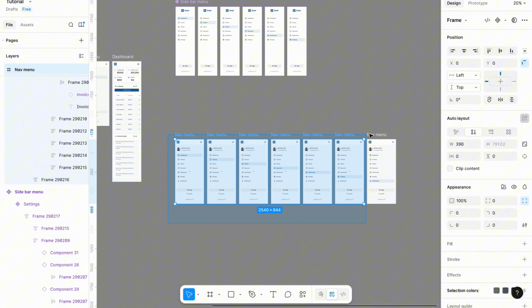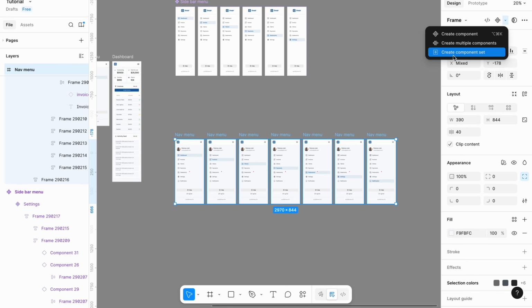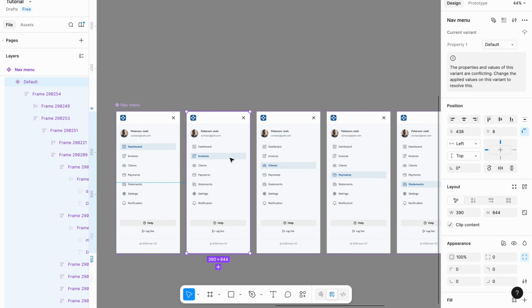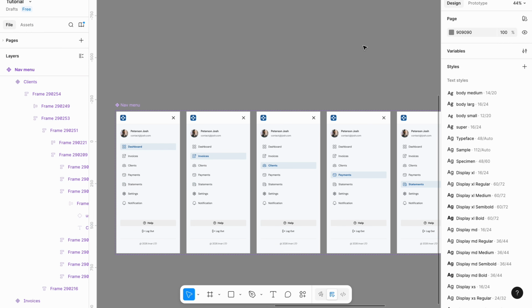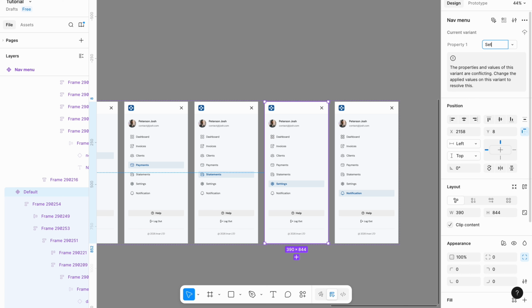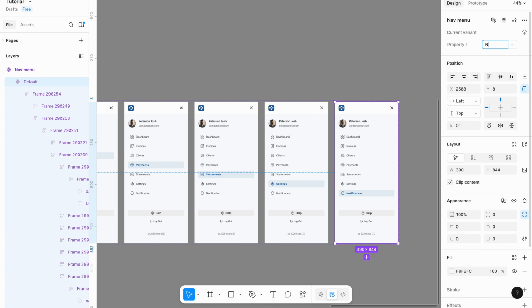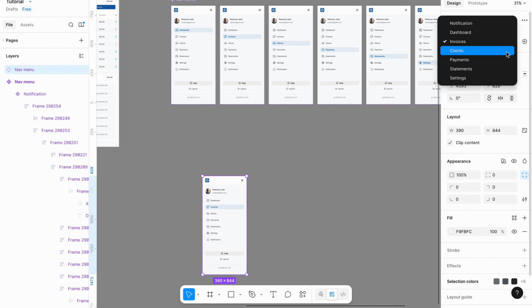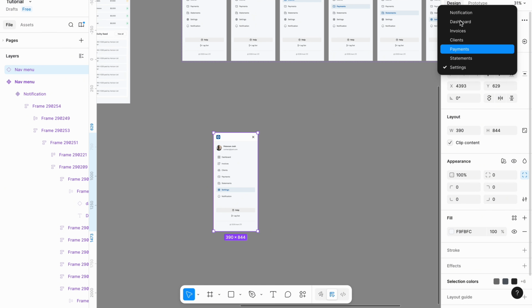So I'm going to highlight everything and then come to our component section and click on create component set. So this is dashboard, then this is invoices, this is clients, this is payments, statements, this is settings, and the last one is notification. I can easily switch from dashboard to invoices, from invoices to payments. Yeah, that's about it.